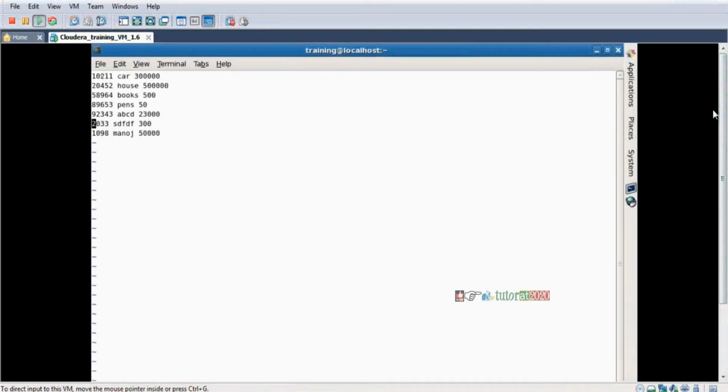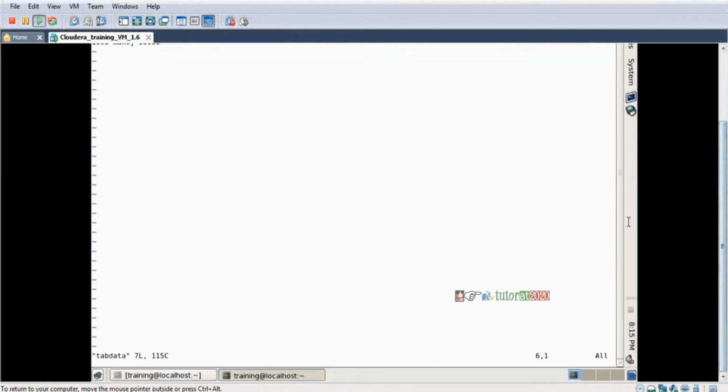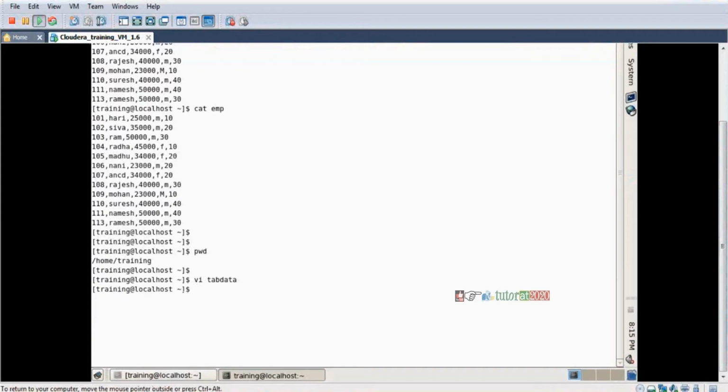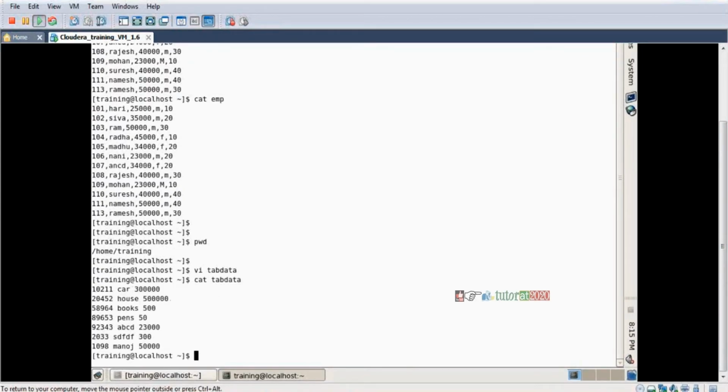Okay, already a few records are available. Fine. If I want to add an extra record, add it. Otherwise, it's fine. Escape, wq, enter. cat tab data. This is my file. Now this file I want to load into a Hive table. Again same thing.